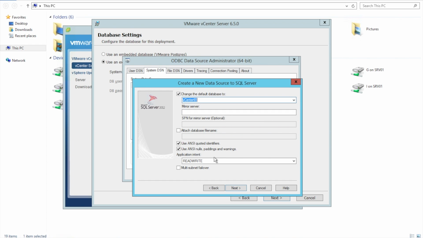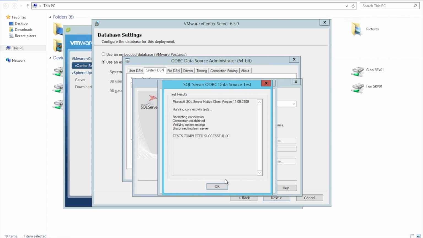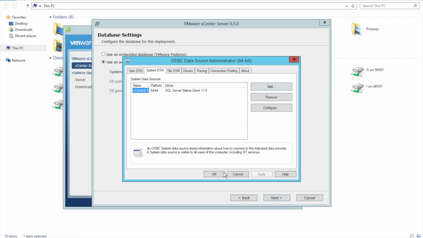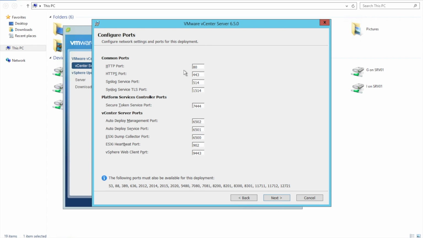I have already created a database. I'll give read and write, and click test the source. Successful. I can see my connection. I've given my username and the password. All the ports you can change according to your standards.